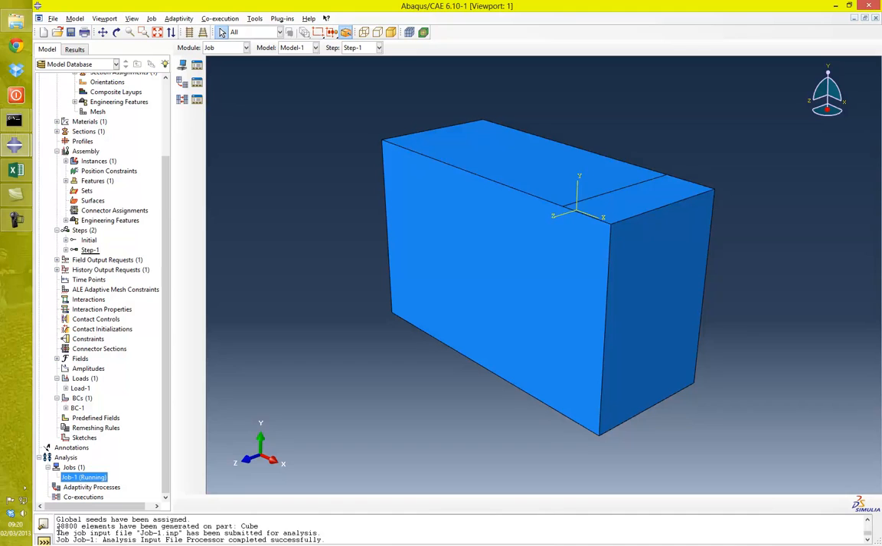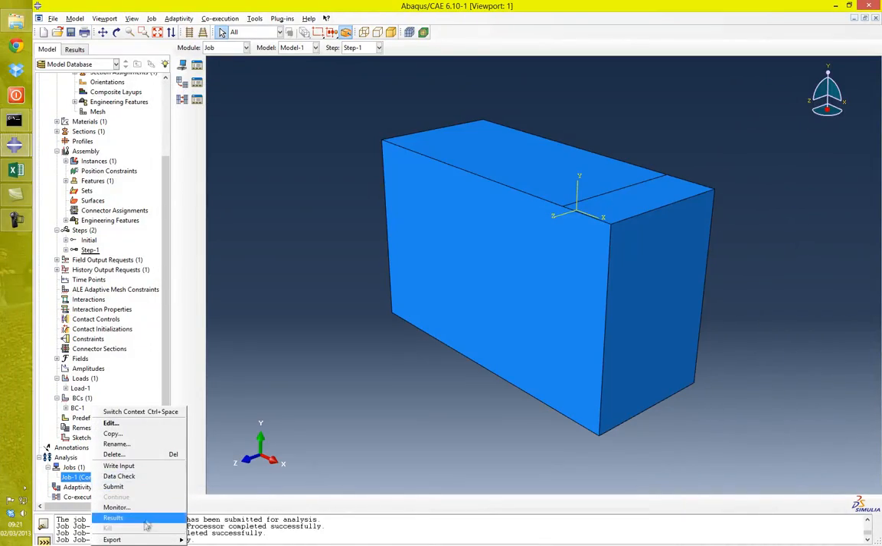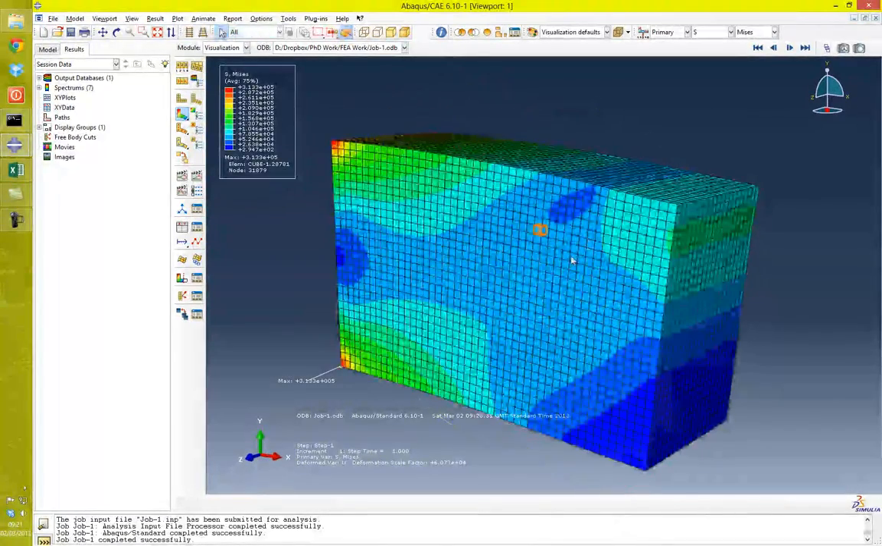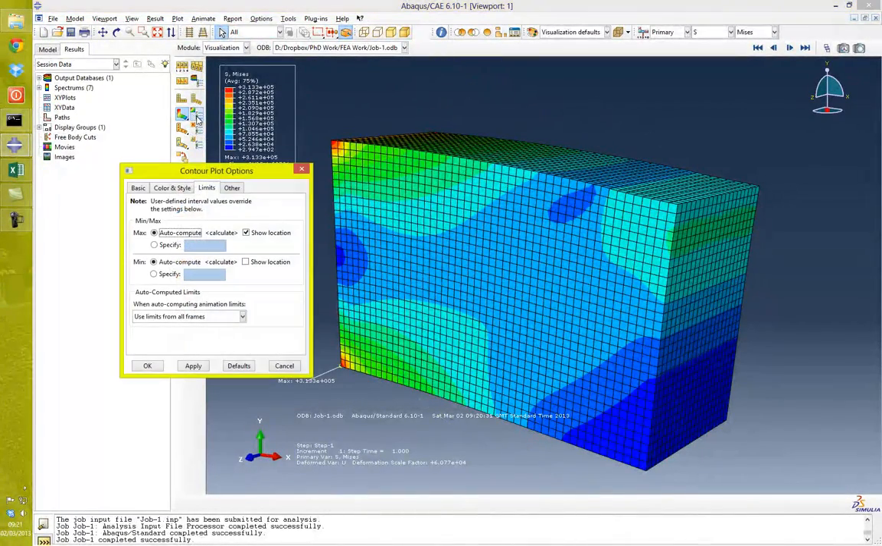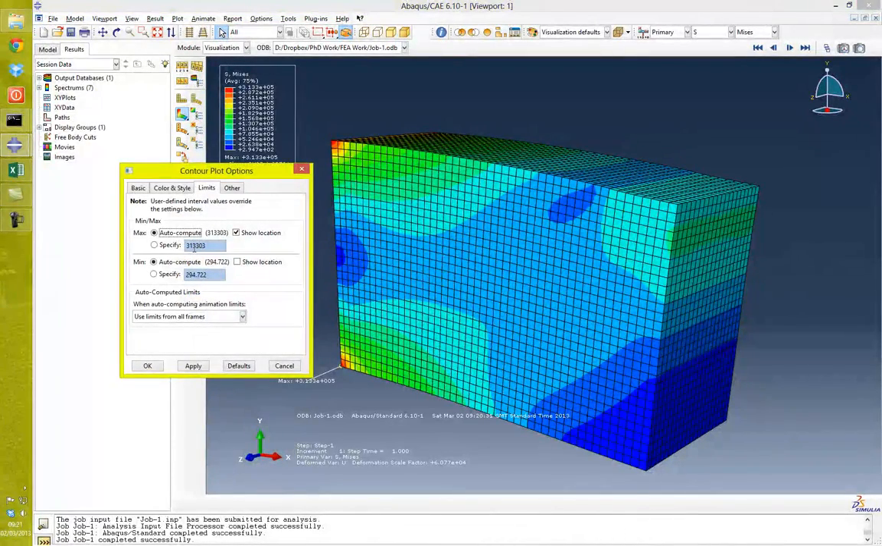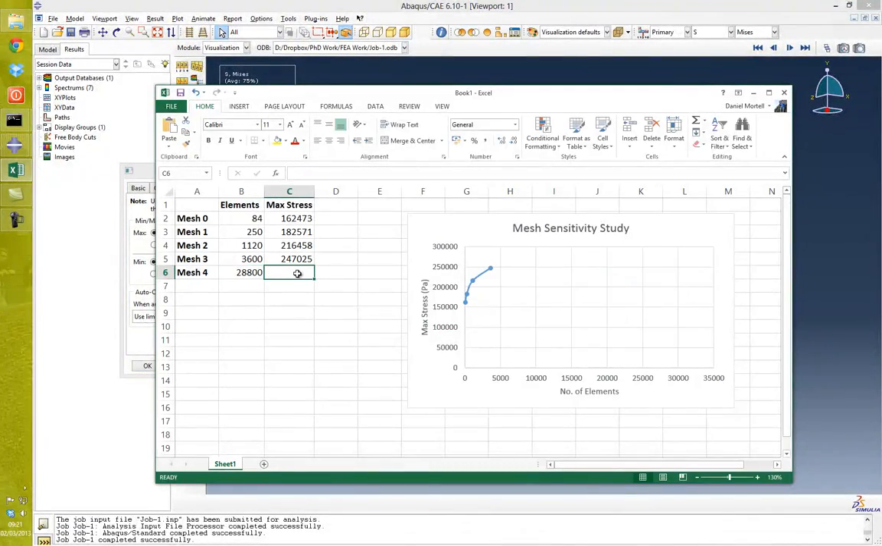Okay, it also says there are 28,800 elements. So I'll just add that in here. 28,800. The job has been completed, so we'll go to results. And the maximum stress this time is 313,303.